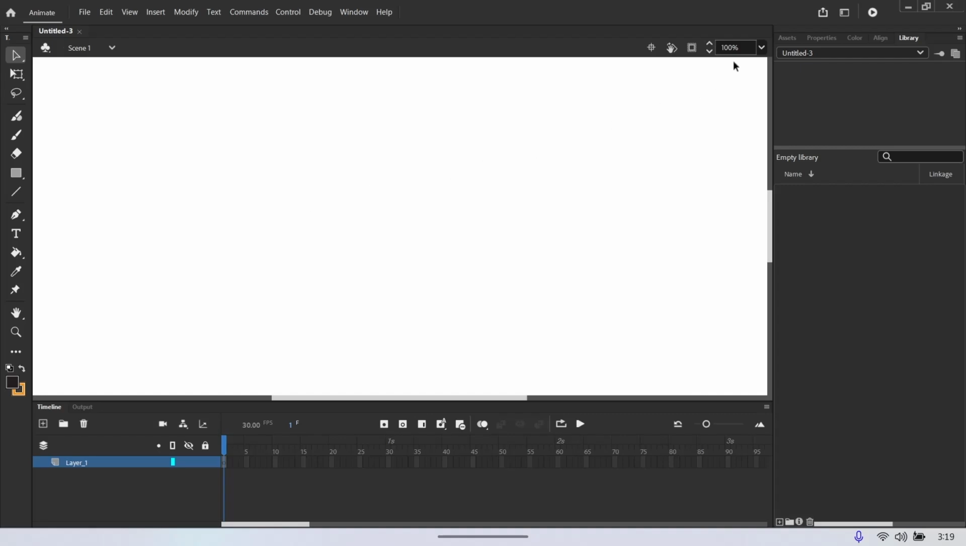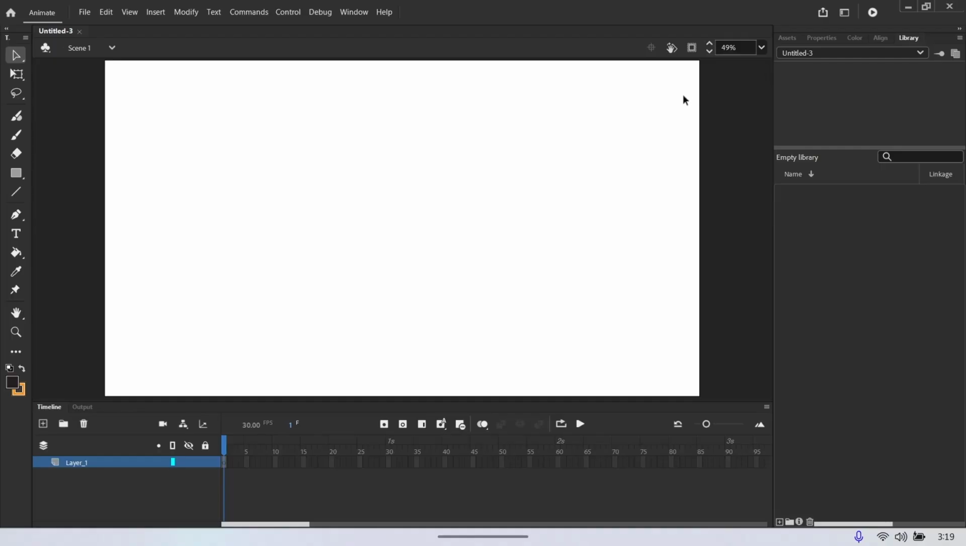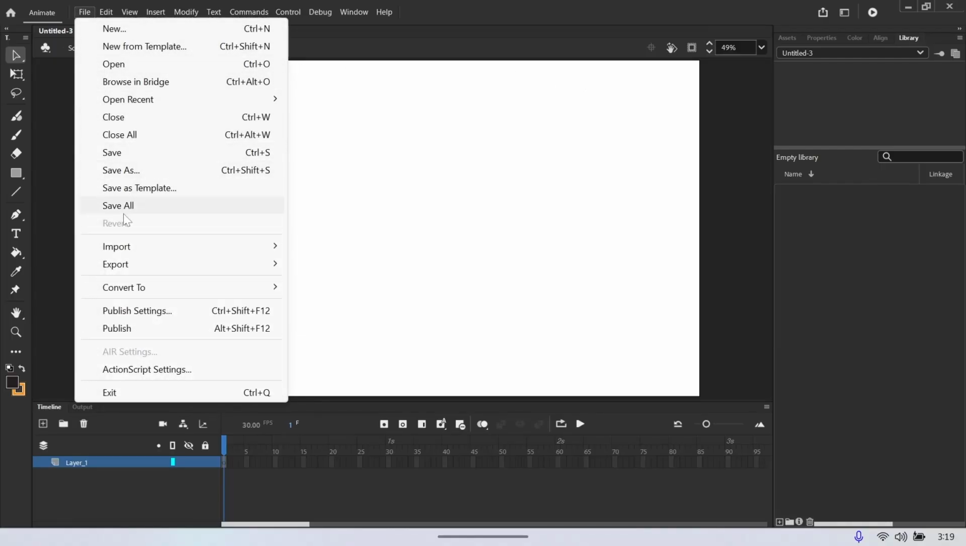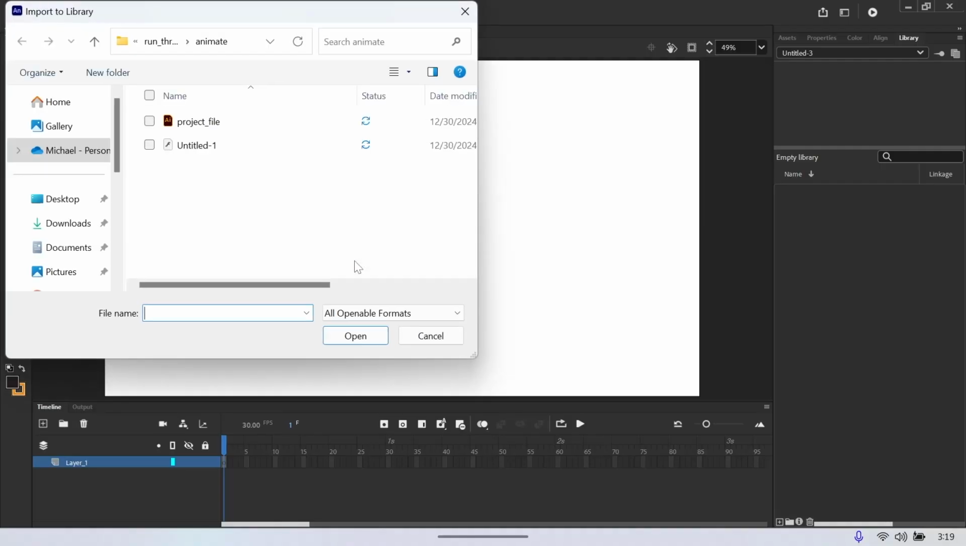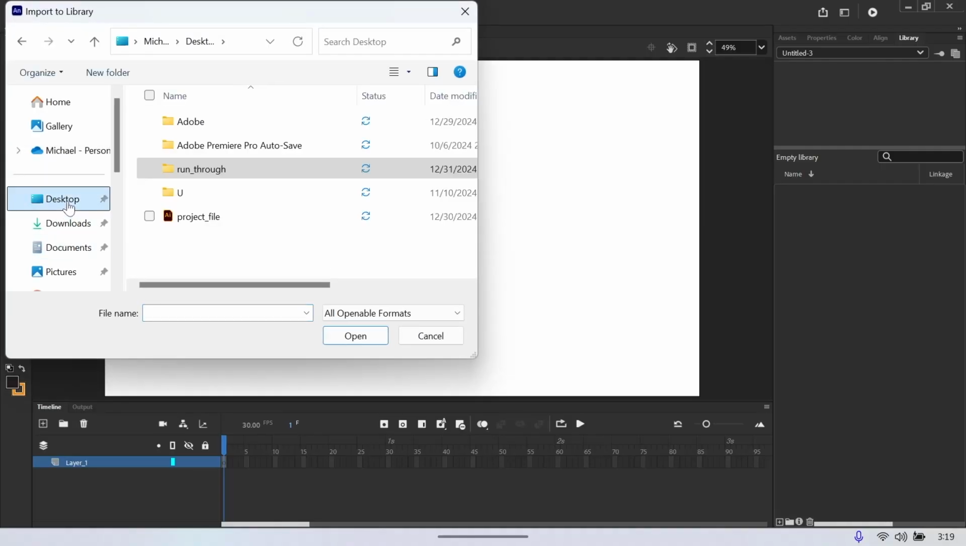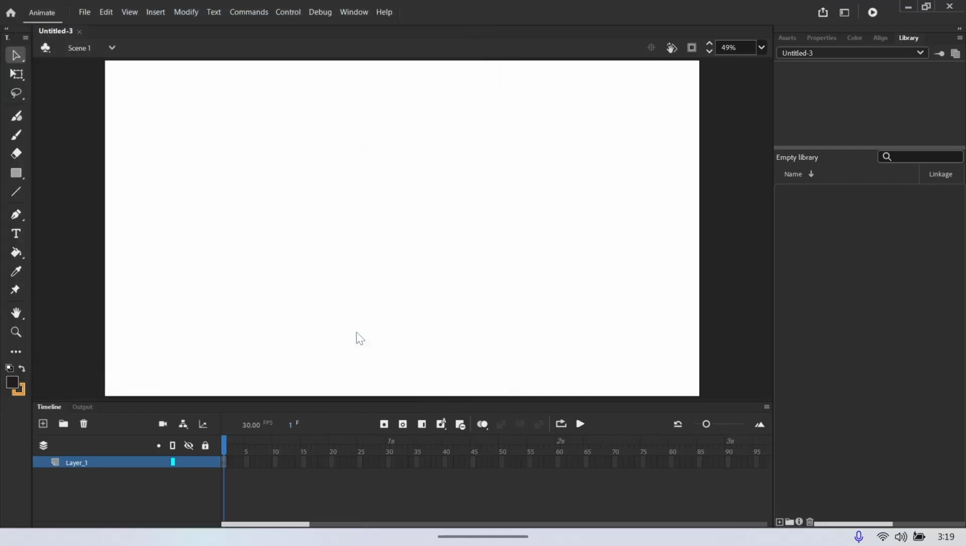Okay, next you want to come up here and click Fit to Window. So after doing that, now we want to import our assets. So come up to File, Import, and Library. Now mine are on the desktop, so I'll just choose Project File and then Open.